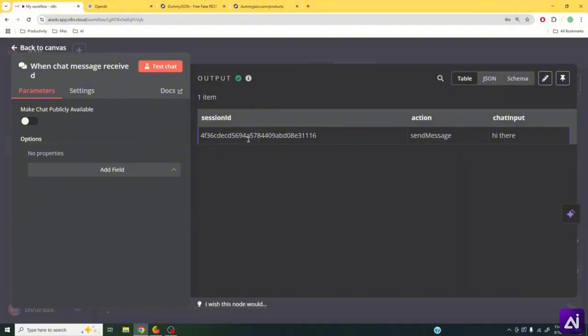And here we can see that the output from this trigger is the session ID, which is super useful because when we have multiple conversations happening at the same time, we want to be able to identify which chat input came from which conversation so that we can store it in the right location and respond to the right conversation. Obviously, we don't want any mix and match going on. So this takes care of that issue. Then we have the action, which is send message. And then we have our chat input, which is "hi there," which is what we typed in.